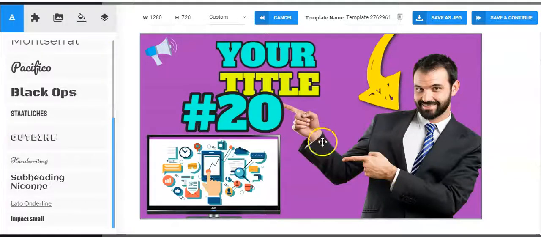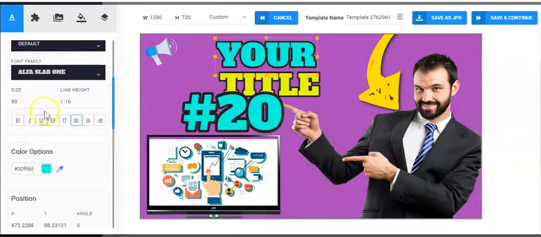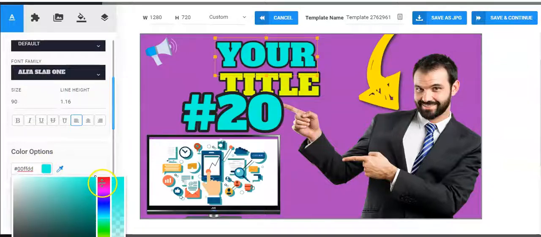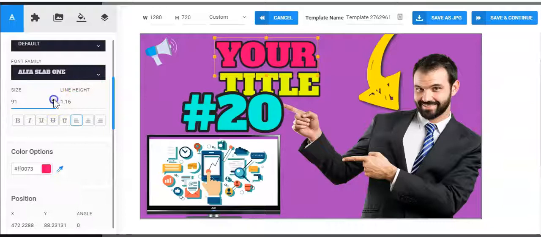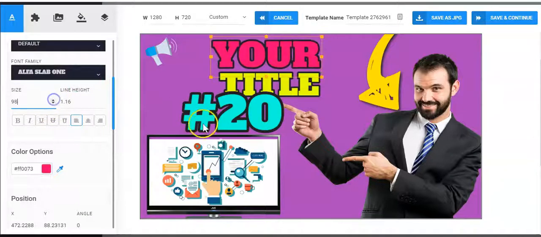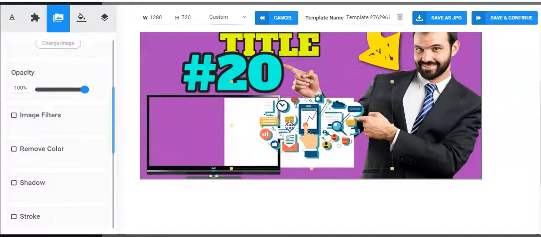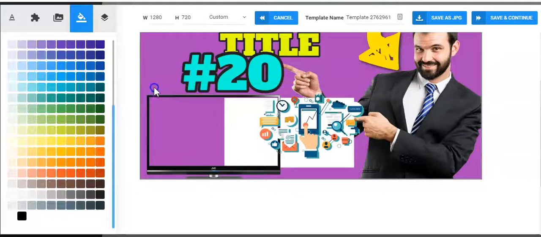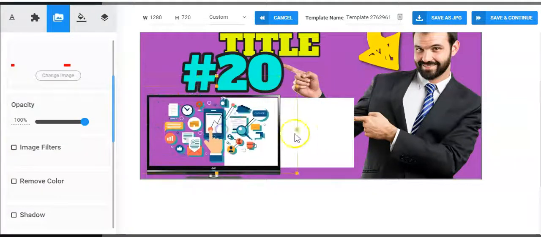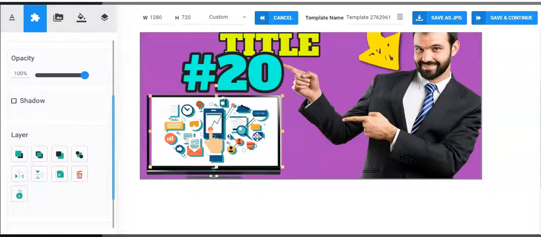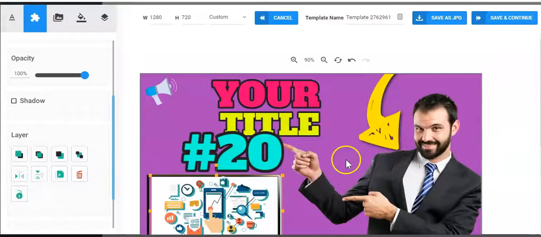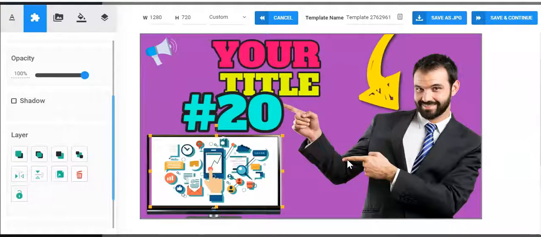So it's very simple. I can change the fonts, I can change the color of the font, I can increase the size. So everything is done with the click of a mouse. Drag and drop. I can break it down in different pieces. So it really is a really cool software, and like I said, it's very affordable.